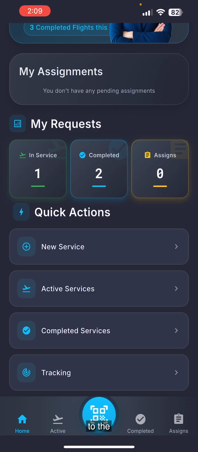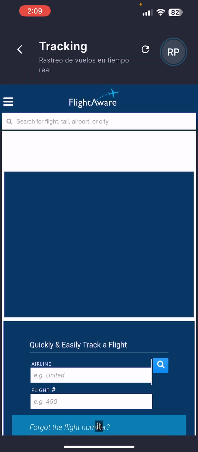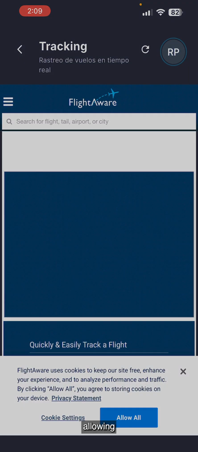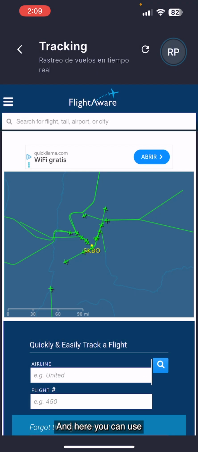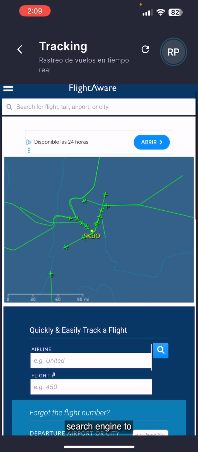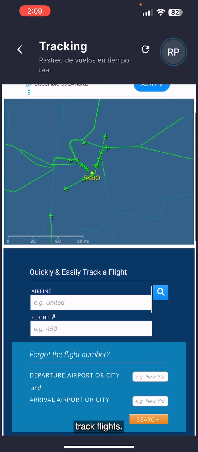In addition, we have access to the tracking menu. Here, it must be allowed whenever the app is used. Here, you can use the search engine to search the web.